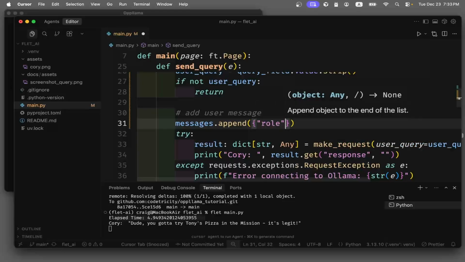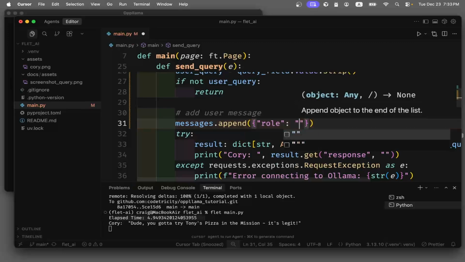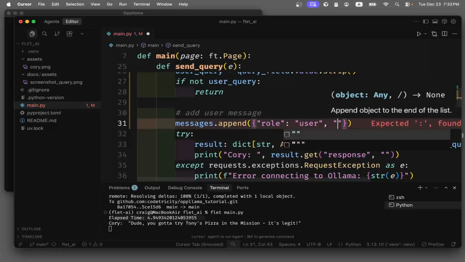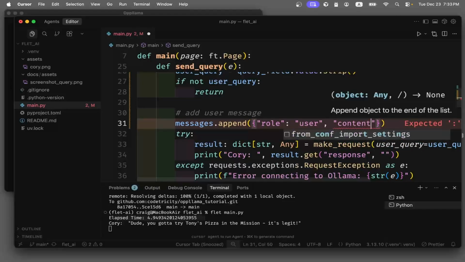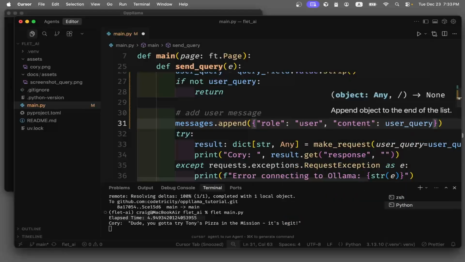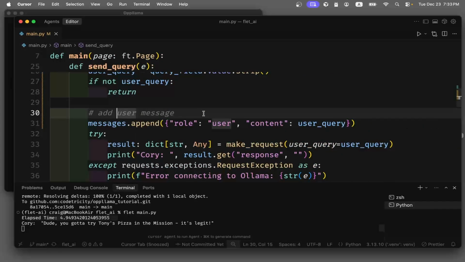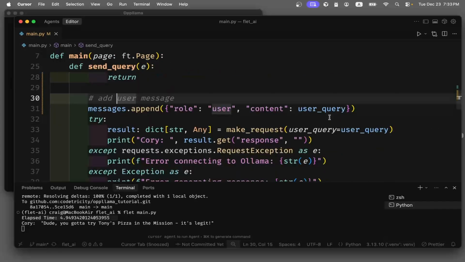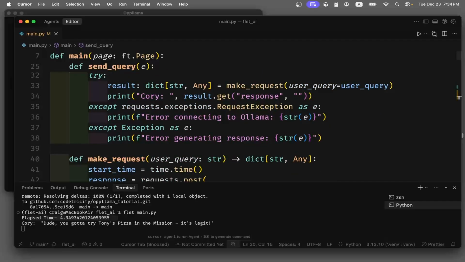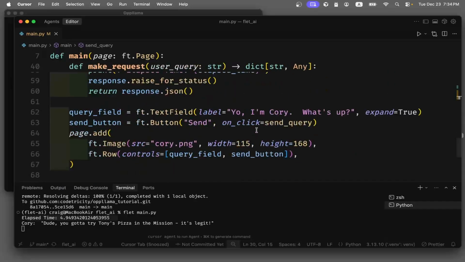We'll set the role of Corey, or of the person playing the game, and the content will be the user query, which we're getting from the input box. Then we will create a method to update the screen, update the display.